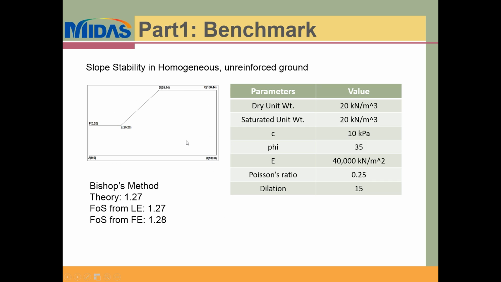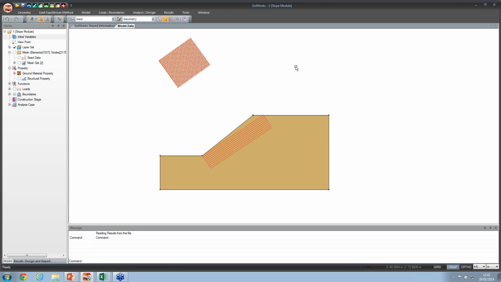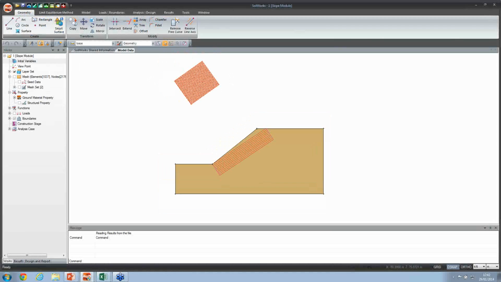So for the case study, the first benchmark is a homogeneous slope, which is unreinforced, and you can see the material parameters given here. Firstly, I would just like to show you this problem within SoilWorks. I'll just drag in the window from the other screen, and you can see the grid defined here. So this is your slope.